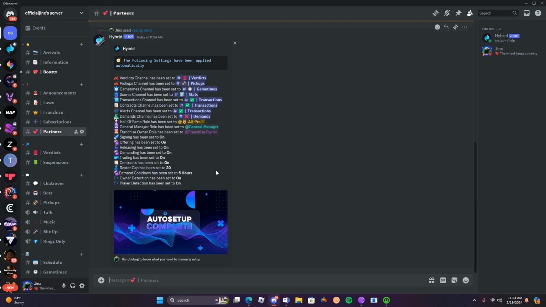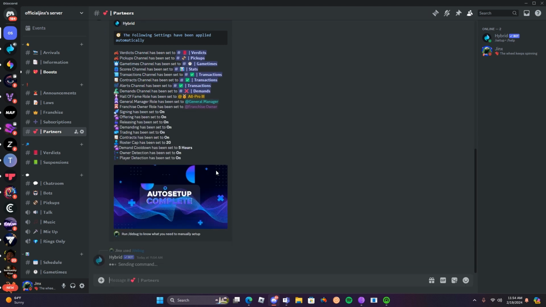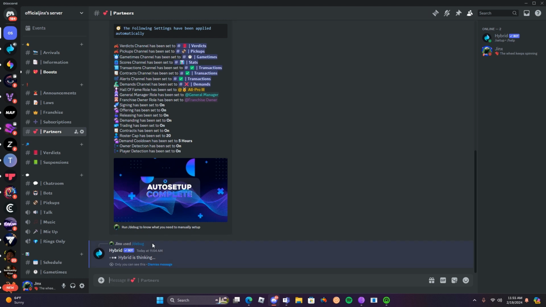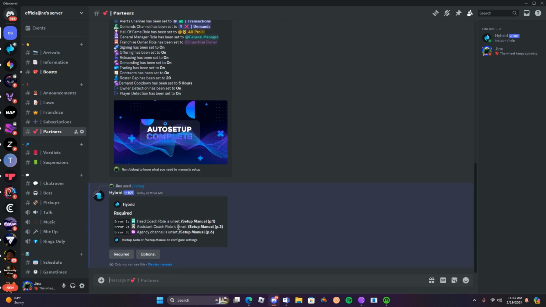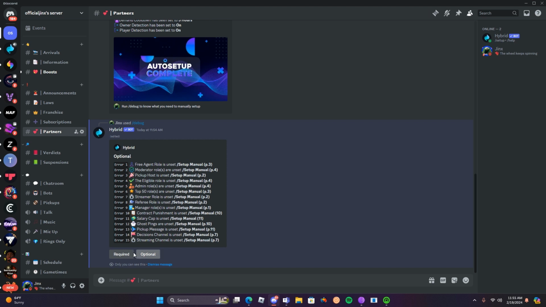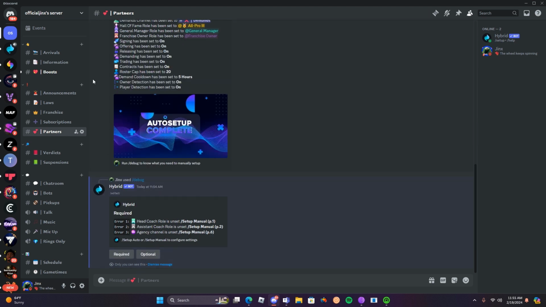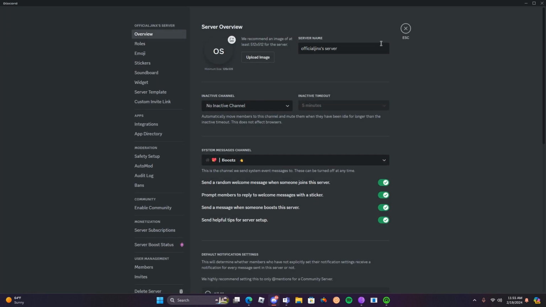Now, the next thing you want to do is run debug and look for anything that isn't set. For example, it's head coach, assistant, and agency. These are three things that you have to set that are required. There's also optional, right? You don't have to do those. The only thing you've got to do is the required: head coach, assistant coach, and agency. So it didn't detect a head coach role.